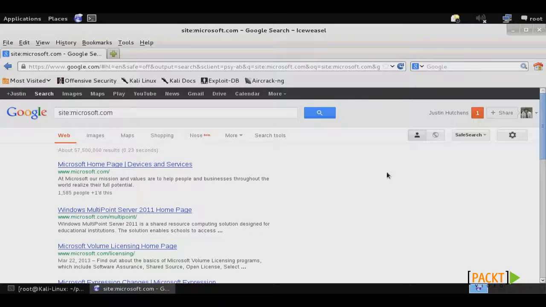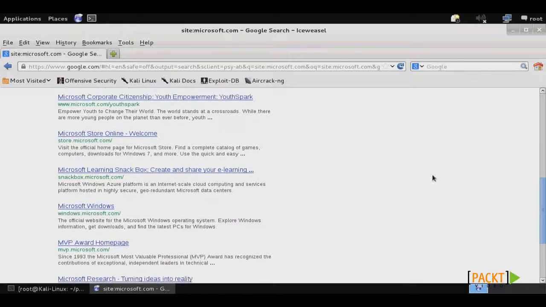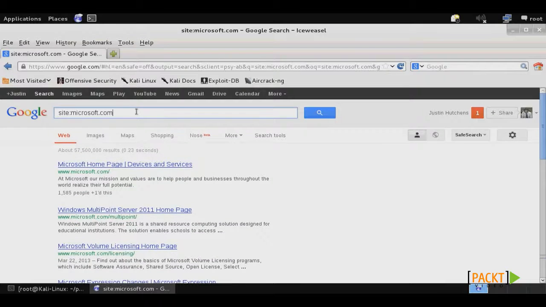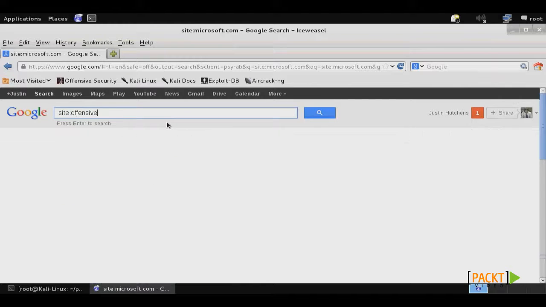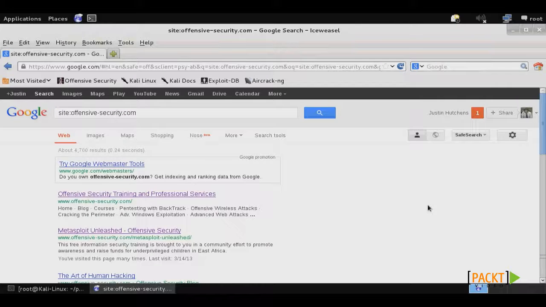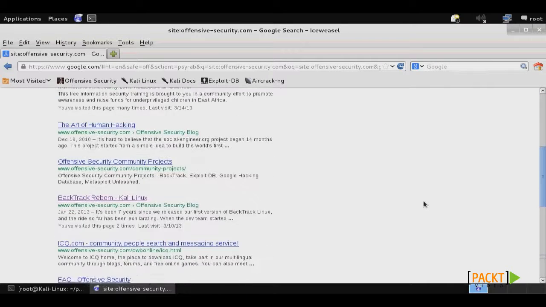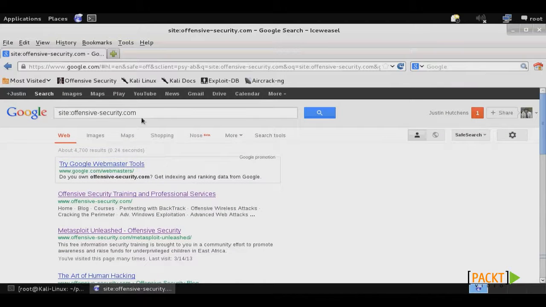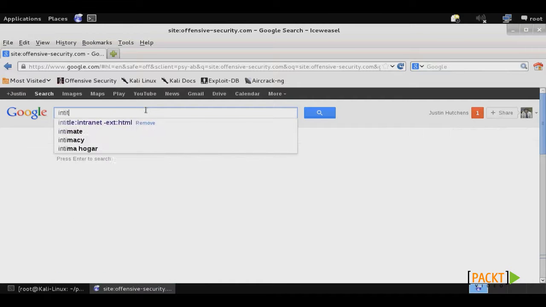So in this case, we'll try site:microsoft.com. And you'll notice that all the results that are populated are only from the Microsoft.com domain. We can try this with another site, say offensivesecurity.com. And once again, that is the source of all the results that are populated. This one can be extremely helpful in a penetration test because it confines all results to a single domain, usually one associated with an organization that you're performing the test for.